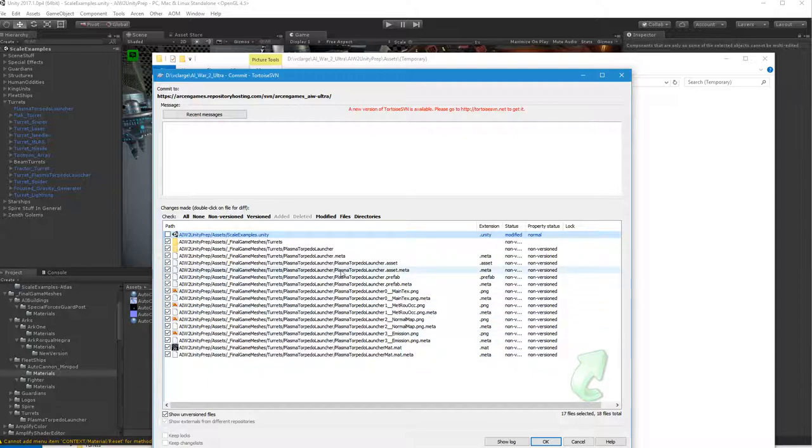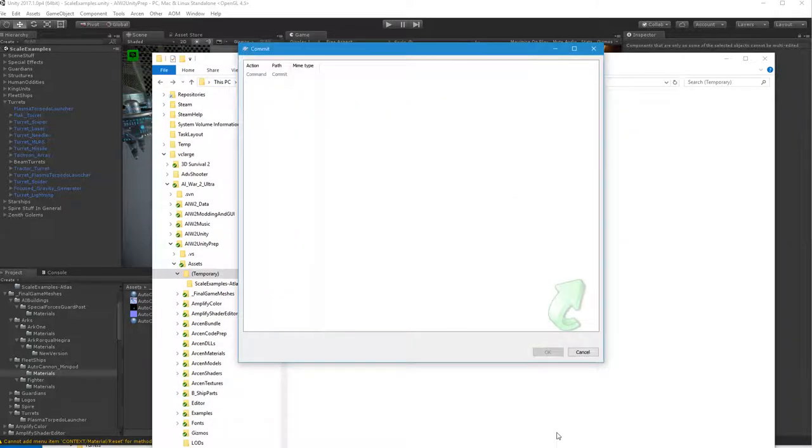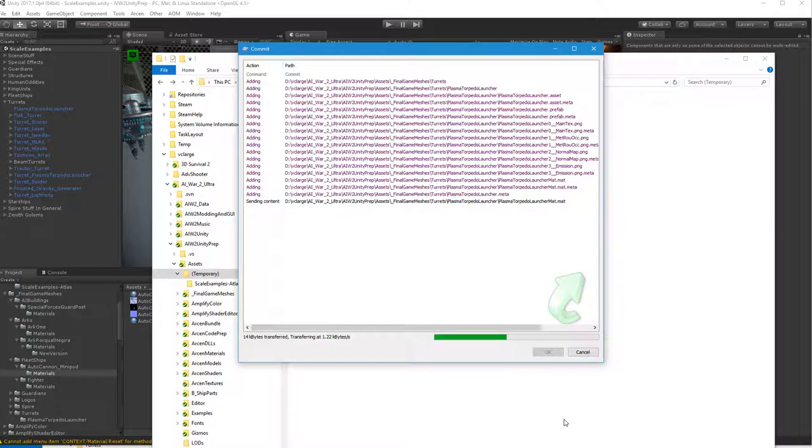But all this other stuff is getting checked in, and we'll say plasma torpedo launcher, LOD zero mesh and materials. Hit OK. And at any rate, that'll then upload the stuff that you did.